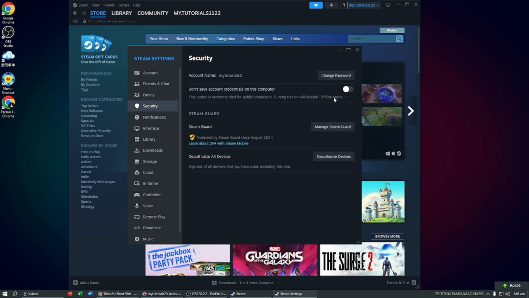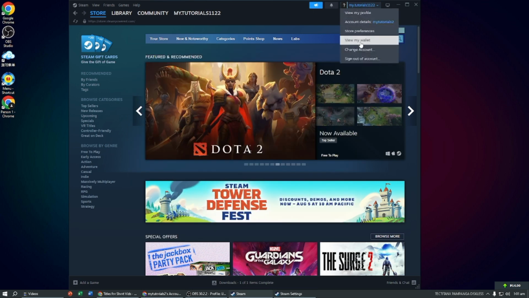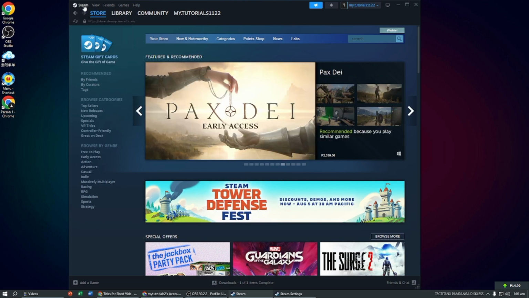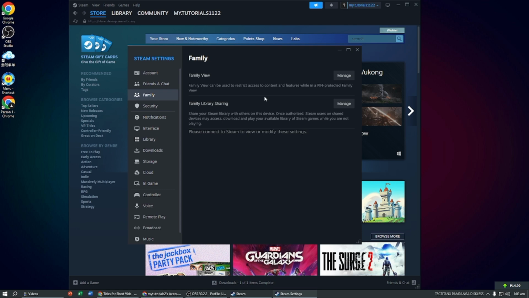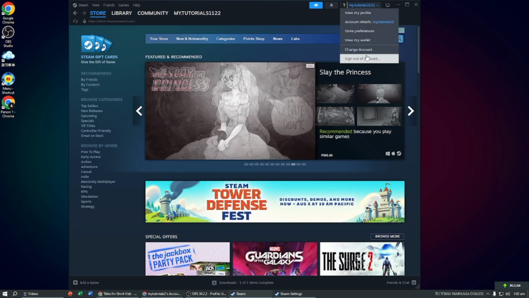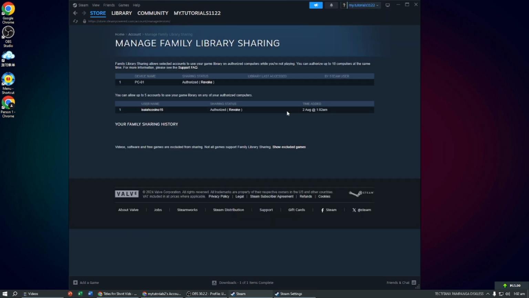Next, sign out of the browser's Steam account, then log into the account that owns the game you wish to share. In the owner's account, navigate to Settings, select Family, and click Authorize Library Sharing on this device. Choose the account you want to share with and authorize it. Afterward, sign out of the owner's account and log back into the borrower's account.